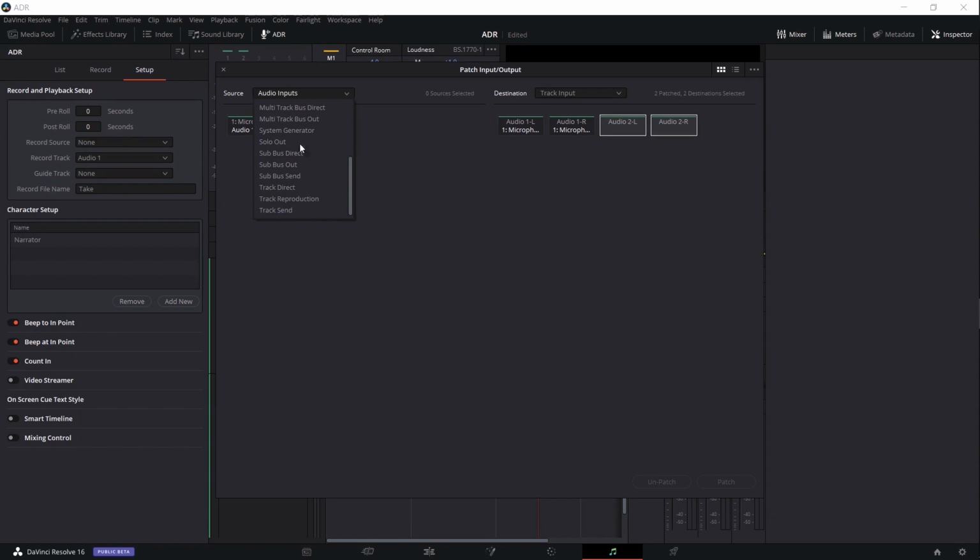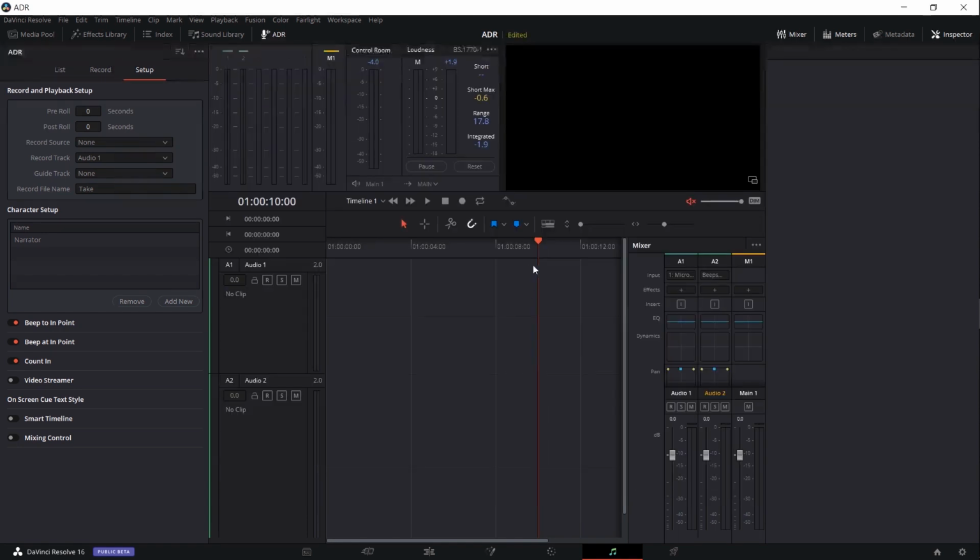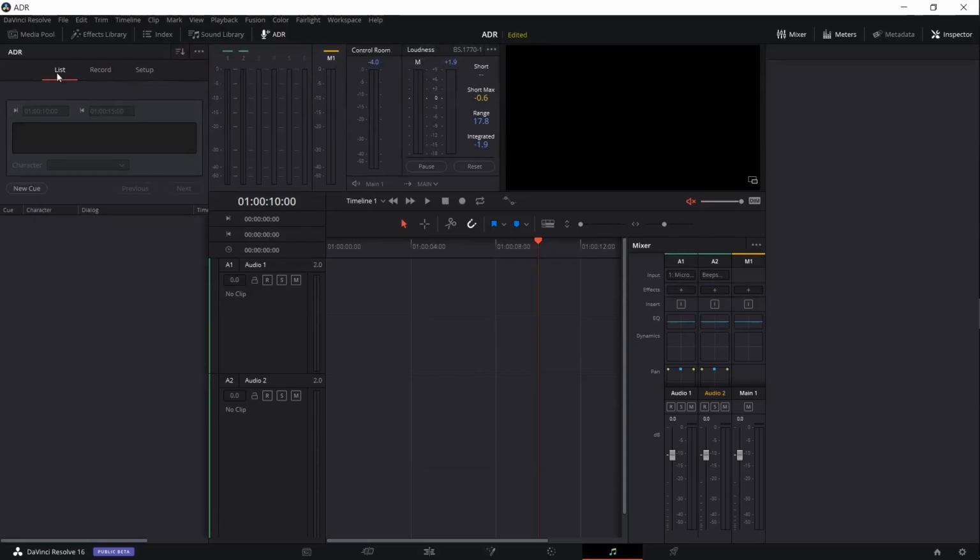From source, select system generator, and then choose beeps, and then patch that to the correct audio track. So in this case, it's audio 2 for me. And now we can close that. Okay, so now we can go over to the list tab of ADR, and we can start setting up cues.